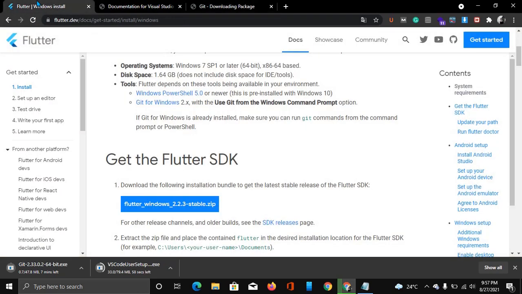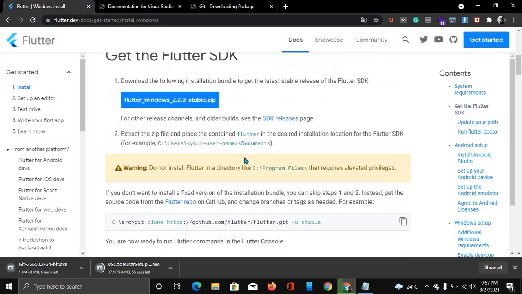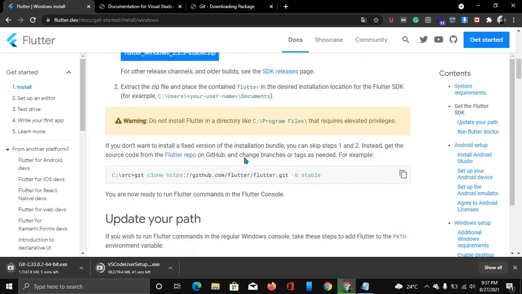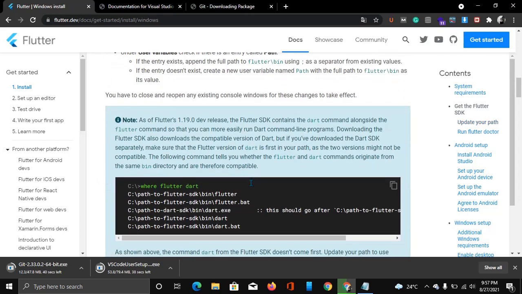In the meantime, we can read the documentation. We are going to follow this step. After downloading and installing Git, we are going to clone this GitHub repository. So let's wait till the download is completed.